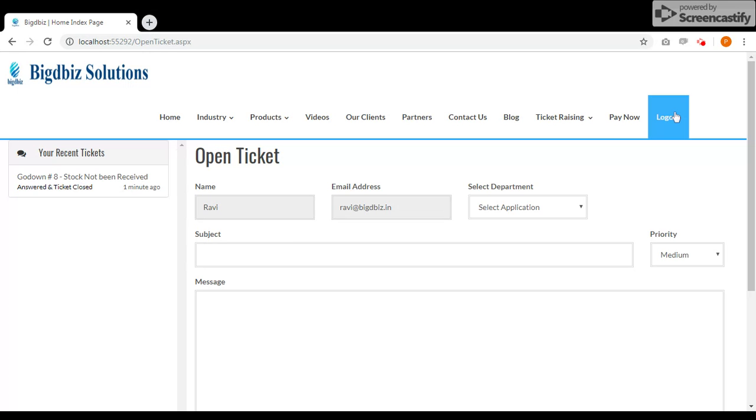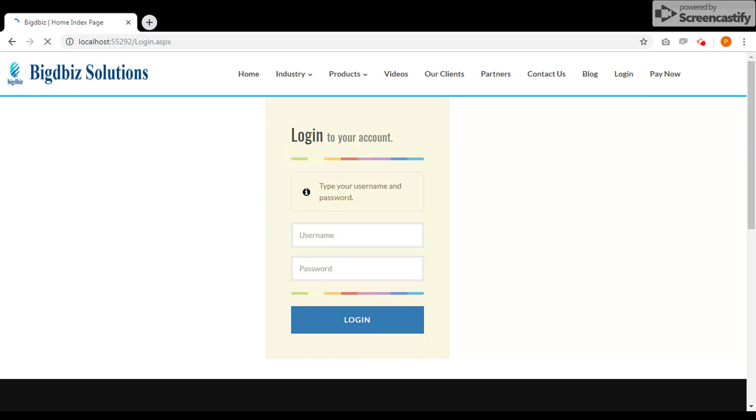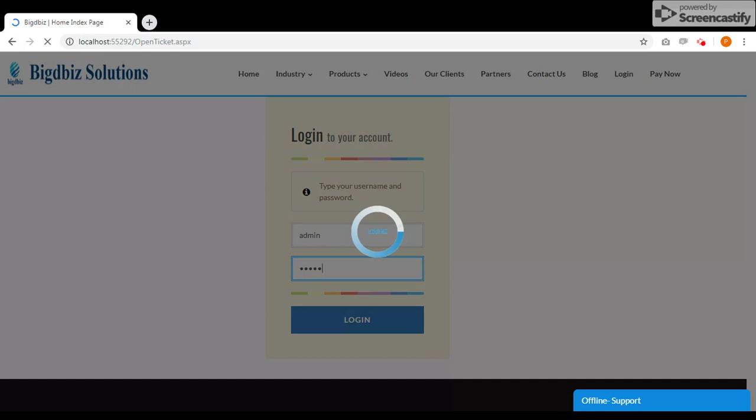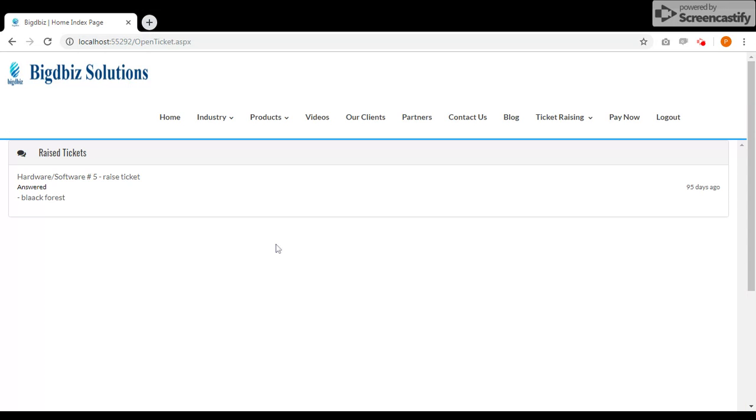So this is the way the ticketing system works. And again, go and see the admin. Among the pending tickets, since it has been closed by Mr. Ravi, the admin cannot see the ticket details, but there is a backup with the employee, so that he can see what tickets have been raised by him. So this is the short detail about this application. Thank you.